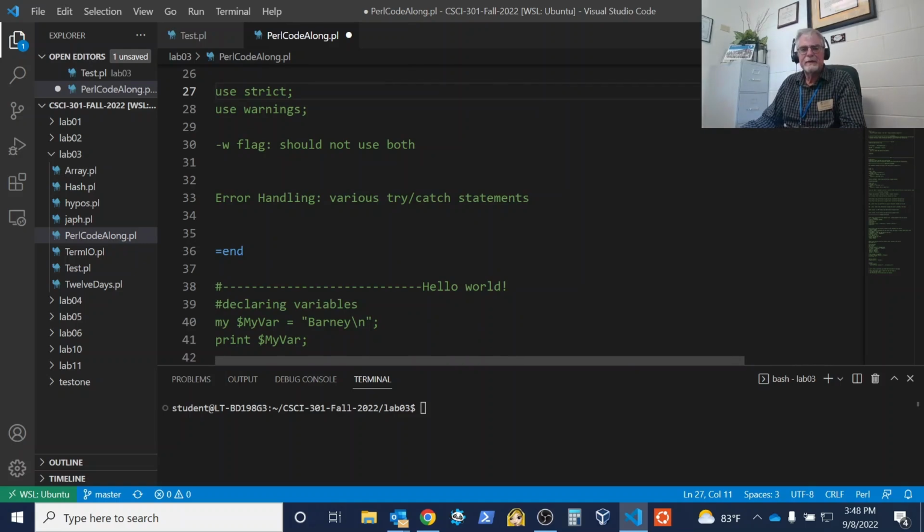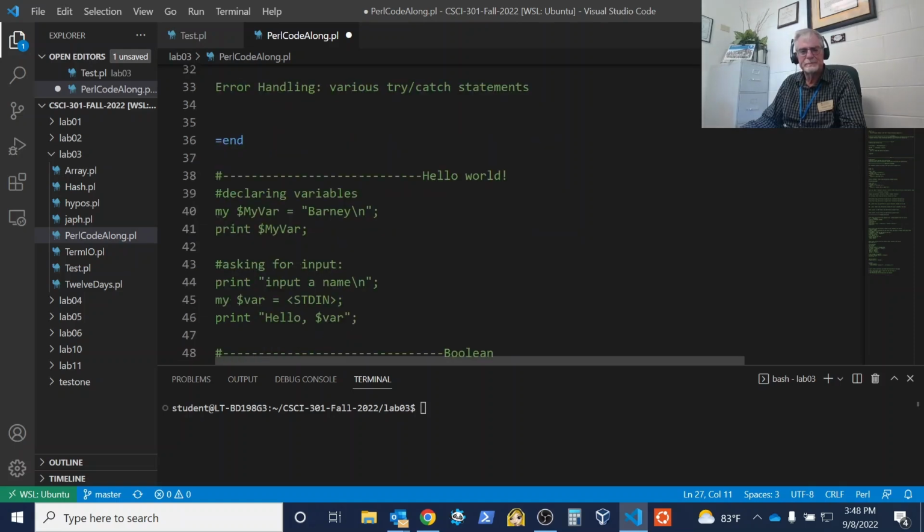Okay, and you do have a thing called a try-catch statement, and basically you have try in brackets, and you have catch in brackets, and that's how you do your error catching.